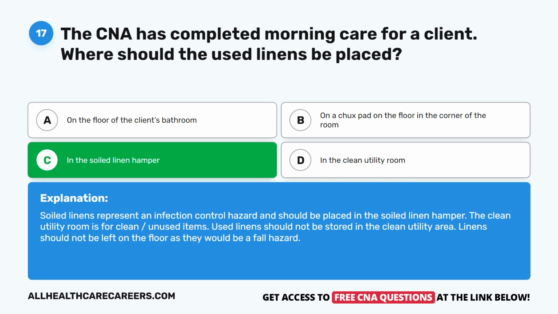Soiled linens represent an infection control hazard and should be placed in the soiled linen hamper. The clean utility room is for clean, unused items. Used linens should not be stored in the clean utility area. Linens should not be left on the floor, as they would be a fall hazard.